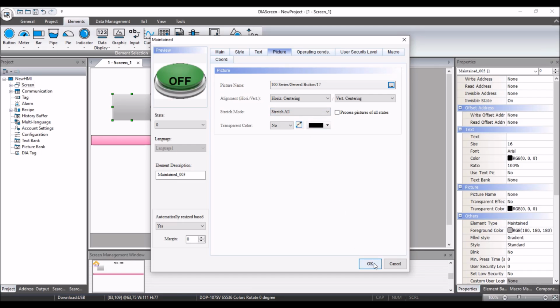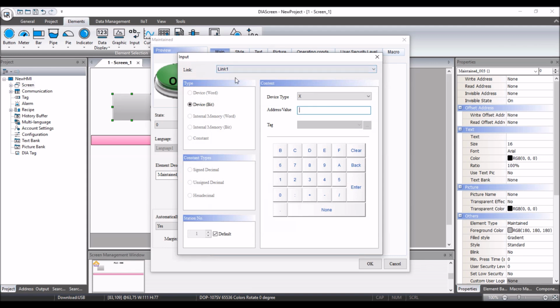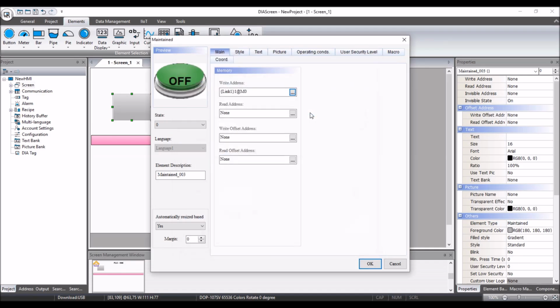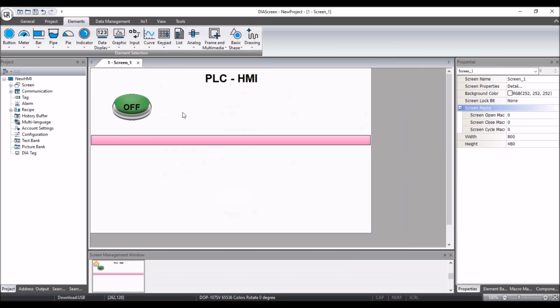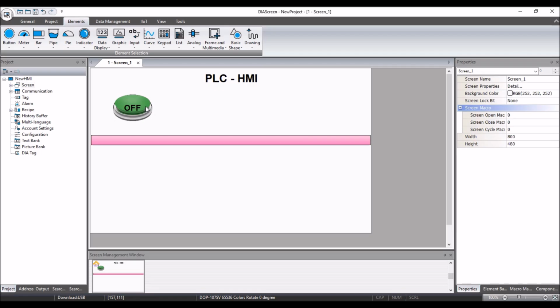Okay, and go to main section. Here the important point is address. Go to write address. So there you can see that there is a link 1. Link 1 is communication between PLC and HMI, right? So take a variable, that is memory bits M0. That means M0 I'm using because I want to operate from HMI, right? If you take X, that means it is from a PLC input switch, or it can be a sensor, right?